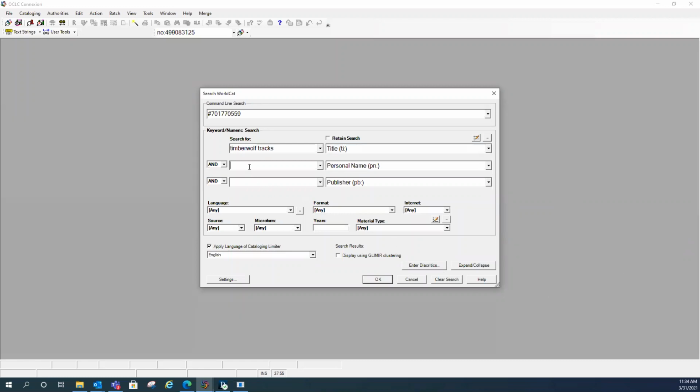I'm going to limit this by my author, my first author. There's actually more than one. I'm not going to limit by publisher. I'm going to limit by books, because I only want books. And this is a really old book, so the date of publication is 1946. I'm going to say okay.